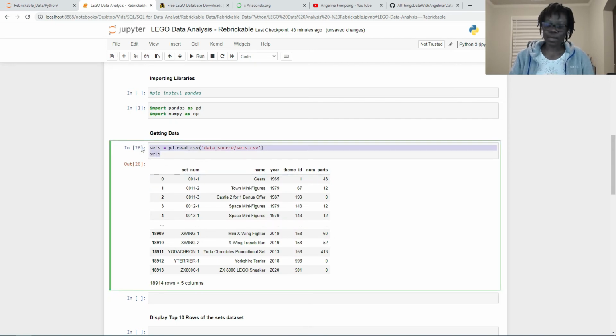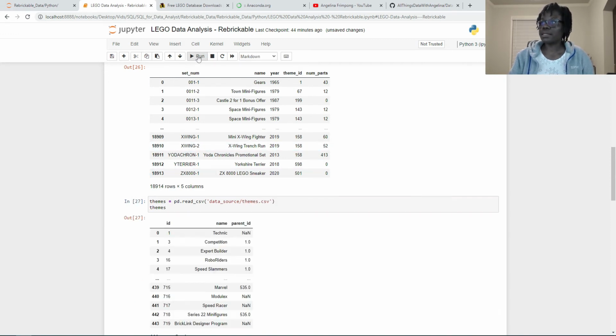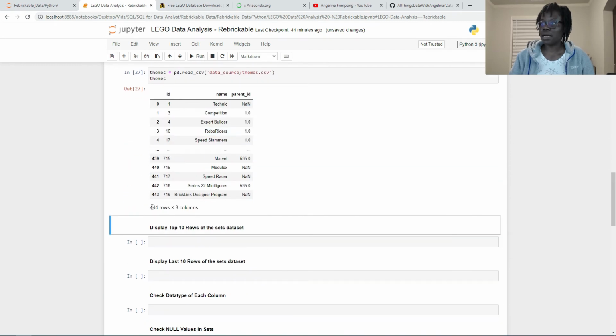The next one that I want to import is the themes. So I'm going to copy and paste, and I'll call this themes. Copy that, paste it here, and paste it here. So I'm going to run that. The themes are also 3 columns and 444 rows.